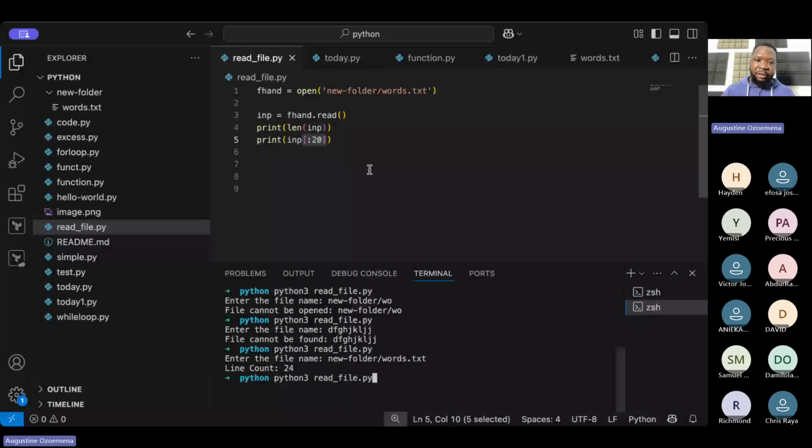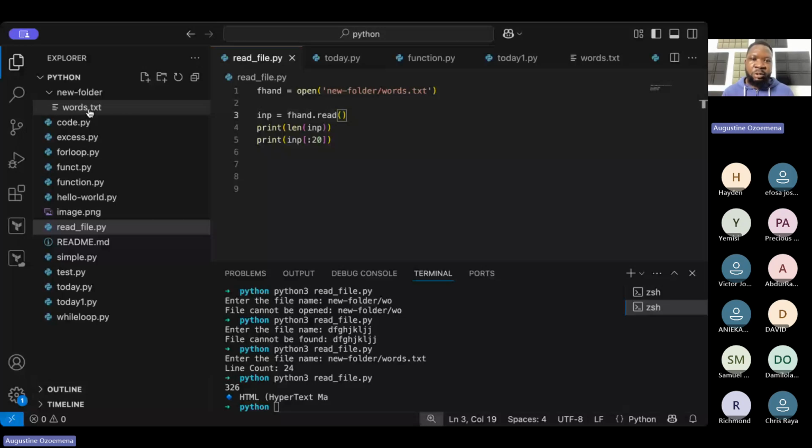If I go ahead and run this, first of all, we get the file, and then we read it. We put all the content of this file into this variable called imp. And then on line 4, we check the length. We are basically checking how many characters are inside it.